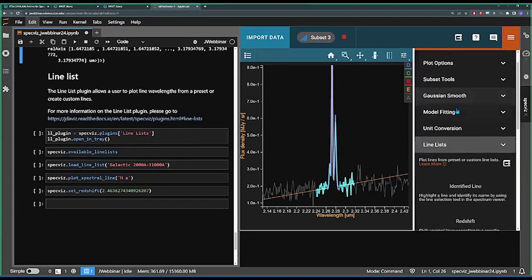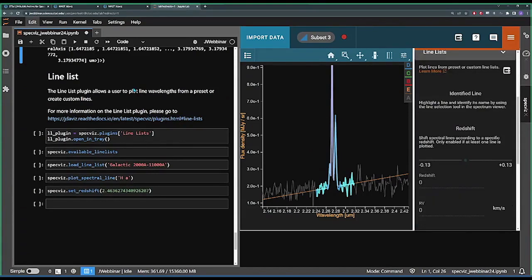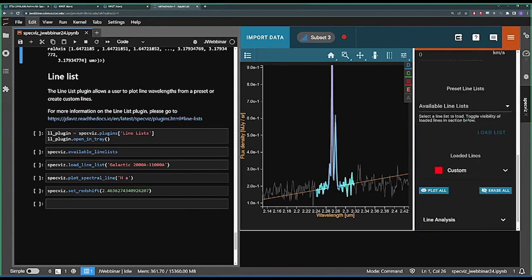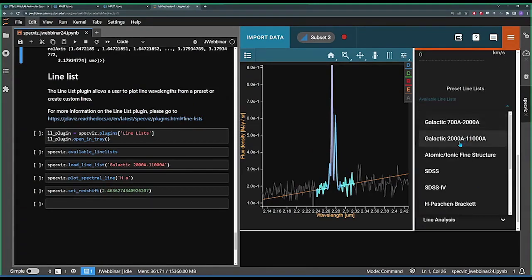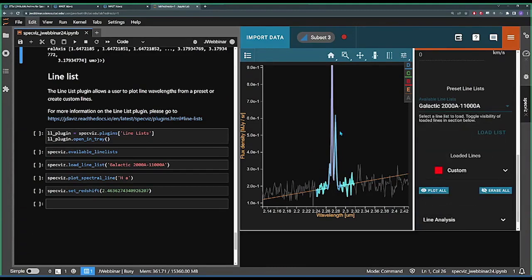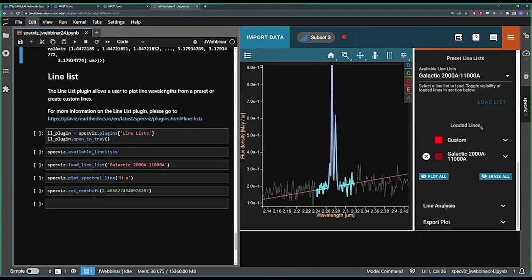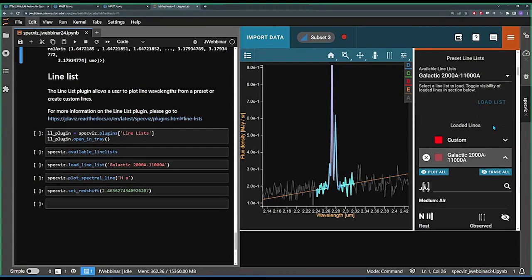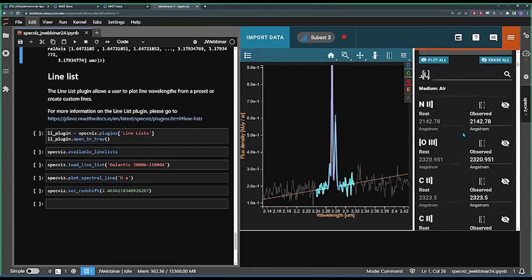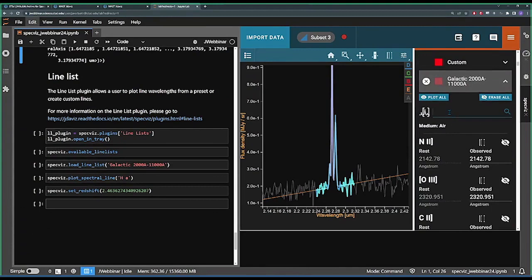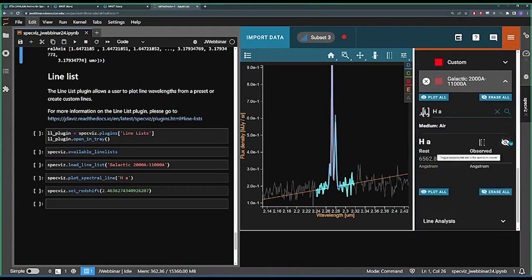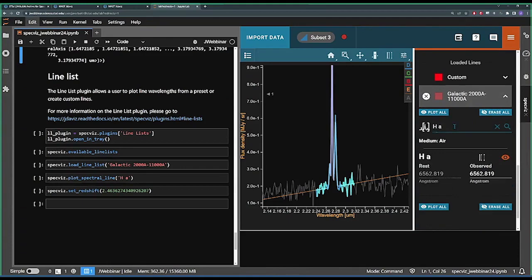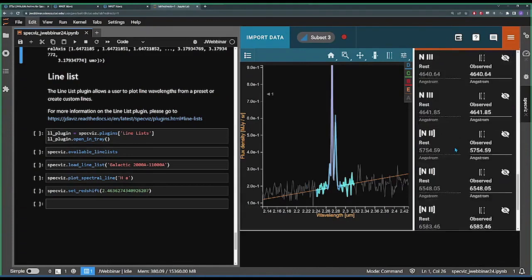I'll move on to the line list plugin. So this allows the user to plot wavelengths from a preset or to create custom lines. So we'll plot from the preset galactic 2000 angstrom to 11,000 angstrom, since this is where our spectrum falls inside of. And then we'll load this list. There's quite a few lines in this one. So what I'll do here is in our UI, there is a search option. So I'll search for the H alpha line. And then also the N2 lines that are on the left and the right side of that.